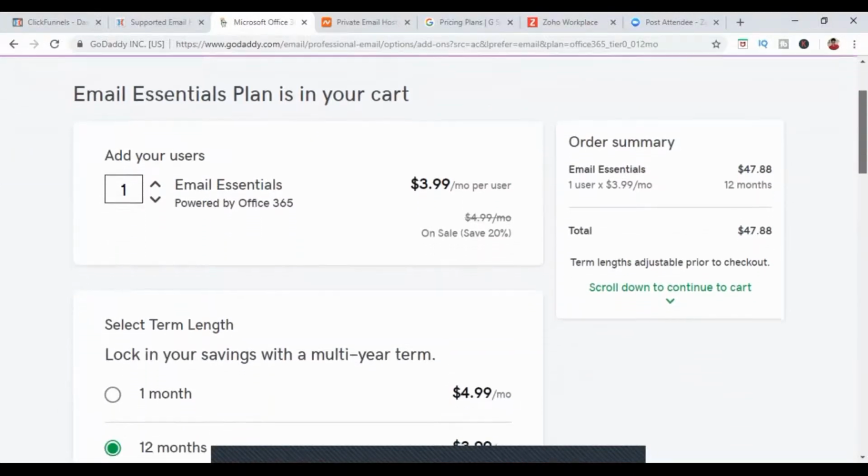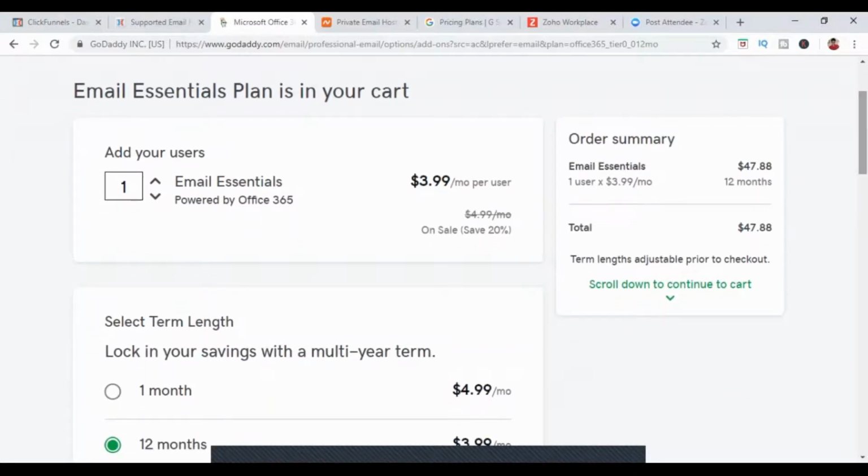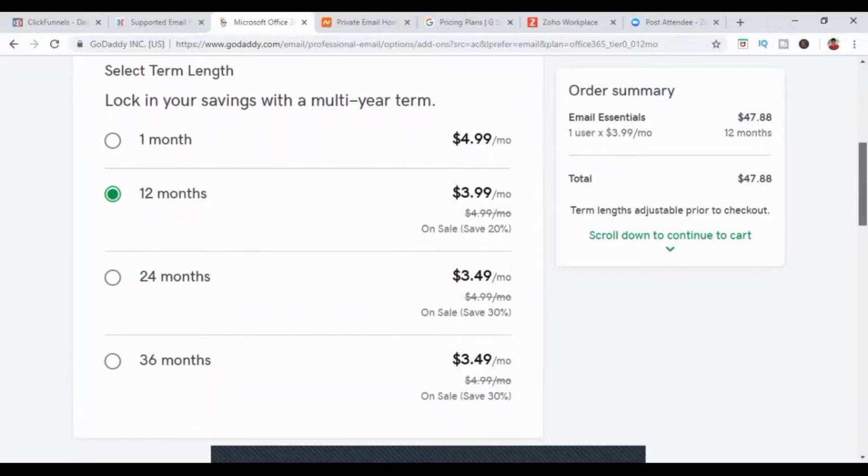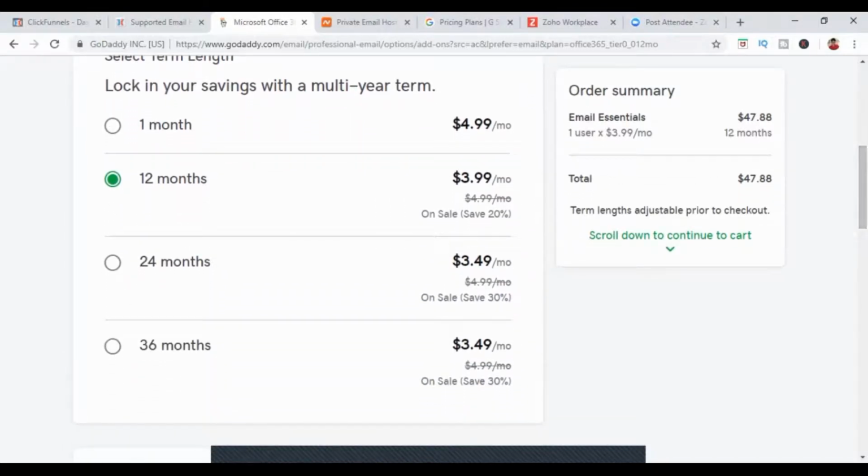And remember, GoDaddy has a sale, and that will be $3.99 for just me to use the actual Email Essentials plan. And they have 4 different options for your Email Essentials plan. You can do 1 month, which is the original price at $4.99, and then after that you get $3.99 per month, which will give you $47.88. Then for 24 months, it's going to be $83.77, and it gives you even more of a discount.